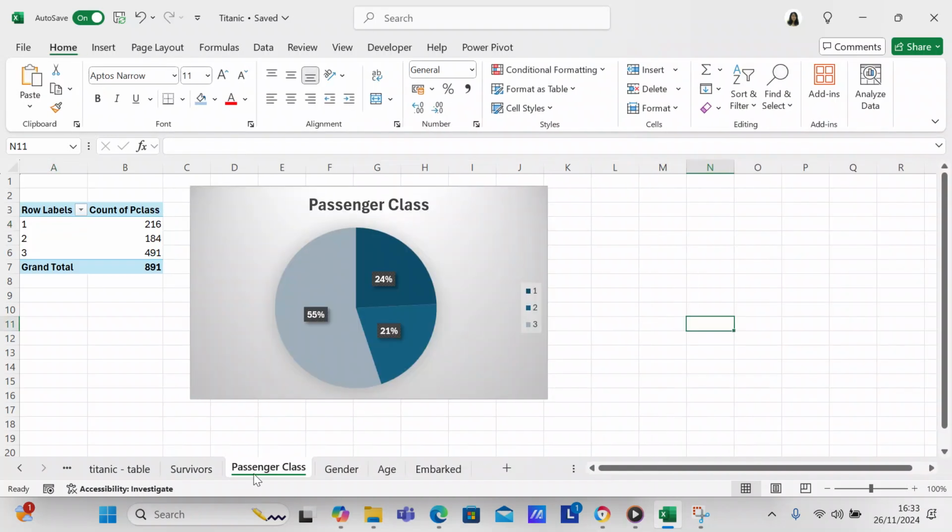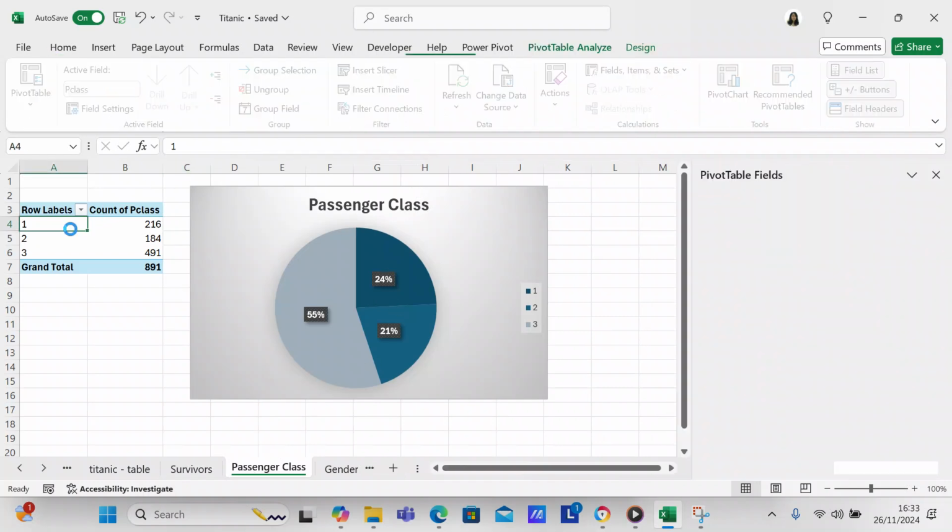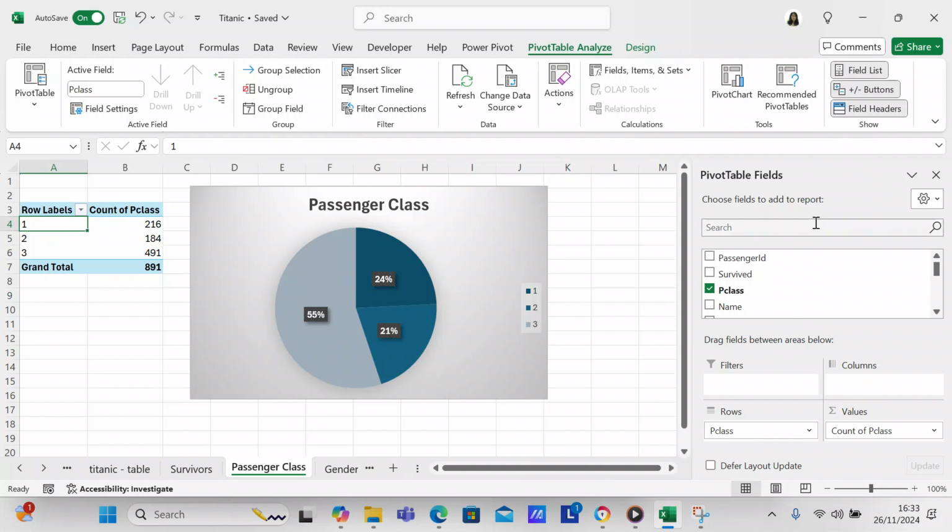Now we're going to make a pivot table and a pivot chart on the passenger class. So we'll come over here to the pivot table, and you can see your fields. Your Pclass is going to be in rows, and a count of class. So you count the number of people in each class. You've got 55% in third class, 21% in second class, and 24% in first class. So you're counting the people in each class. And after you've made your pivot table, then you make a pivot chart, and the pivot chart is interactive.